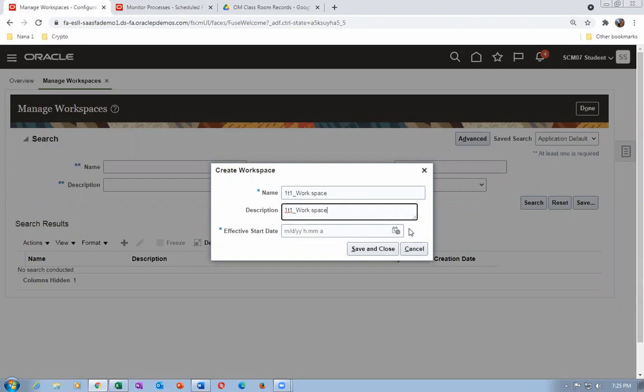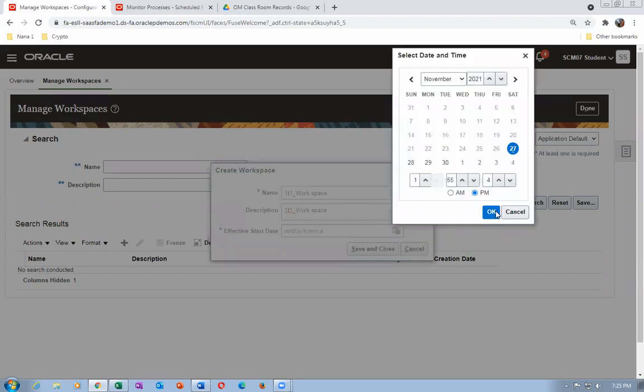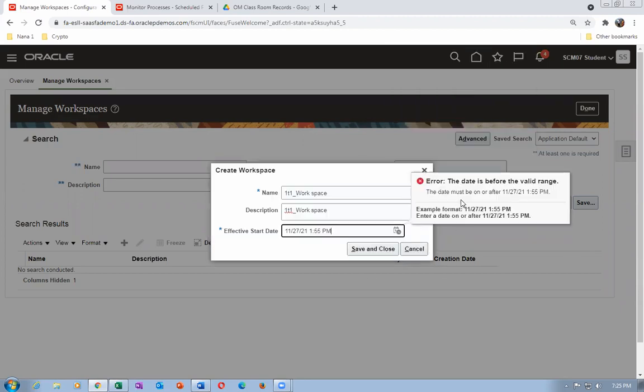So effective start date, we'll go there and then we'll now give today's date. The date must be on or after 1:55 p.m. now. Fine. My time is what? 7:25. So 1:55 means 2 o'clock, 7:30. That means it is the England time actually. It's 5.5 hours behind. So 2 o'clock means it is 5.5 hours. It is the England time.